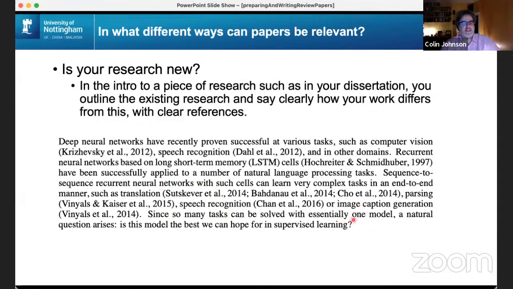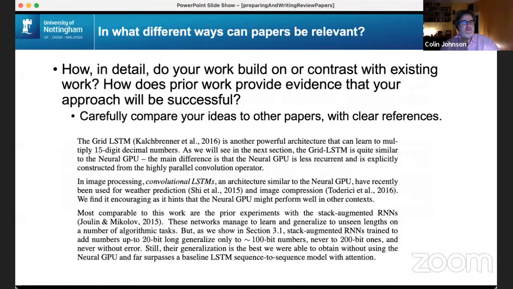And then there's a question at the end. So many tasks can be solved with essentially one model. A natural question arises. Here's an opportunity for some new research. Is this model the best we can hope for? So there the authors of this paper have posed a question, which is answered in the original part of their paper. How else might papers be relevant? Well, if it's a paper where you're describing your original research, you might say how your work builds on or contrasts with that.